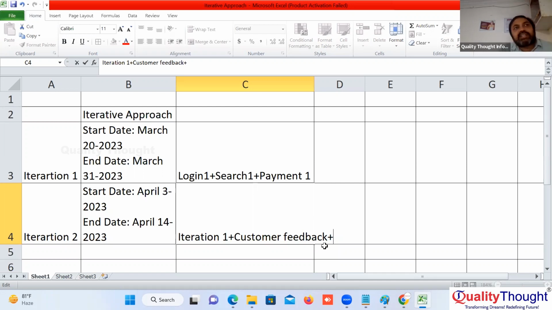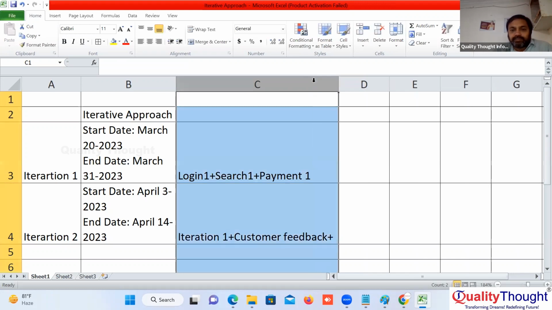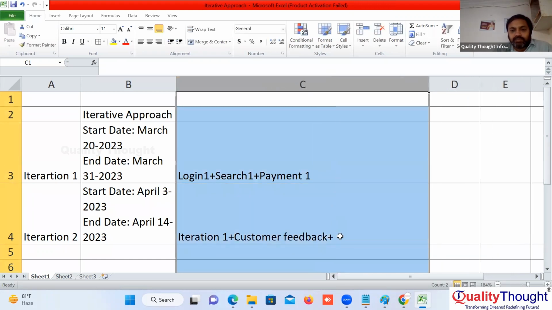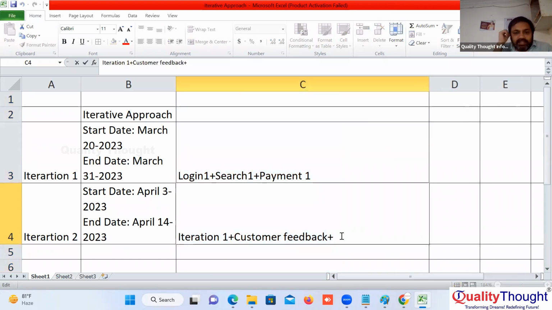So, plus what else is the customer expecting? Some new changes. For example, the customer expects, I want to add to cart immediately.